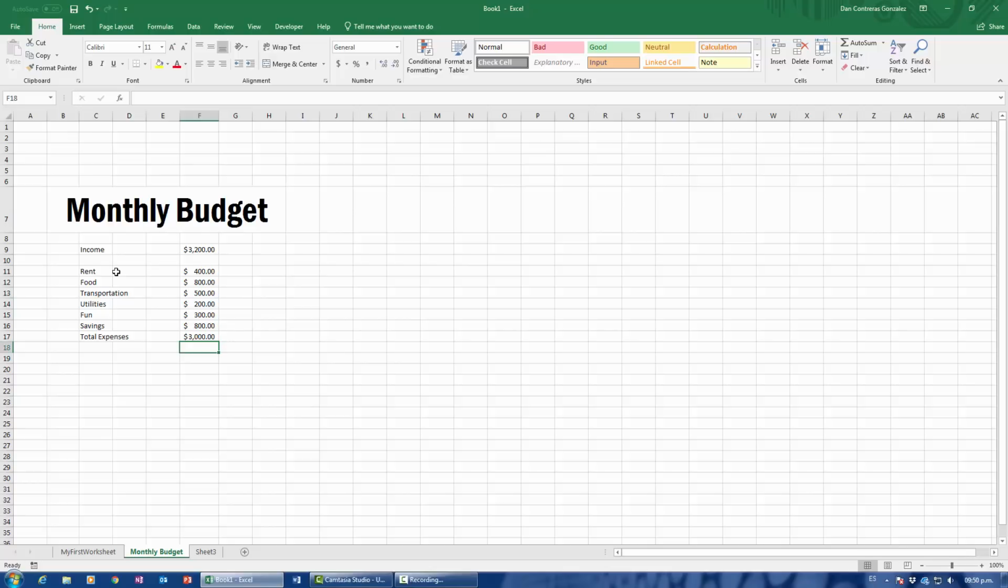All right, guys. So now that we have the total expenses calculated, we need to type in equals. You're going to select your income and you're going to press minus total expenses. All right. So I'm doing a very, very simple subtraction here. Start with the equals, tell Excel that we're going to start with a formula. Select F9 because that's my income, and then subtract minus the total expenses. That's it. Press enter and you have $200.